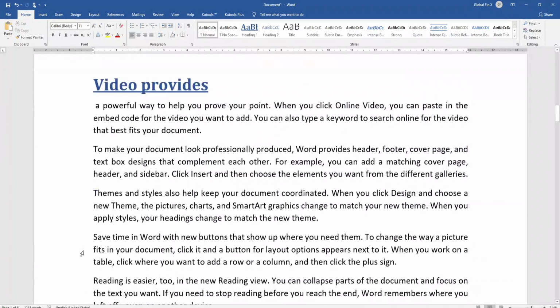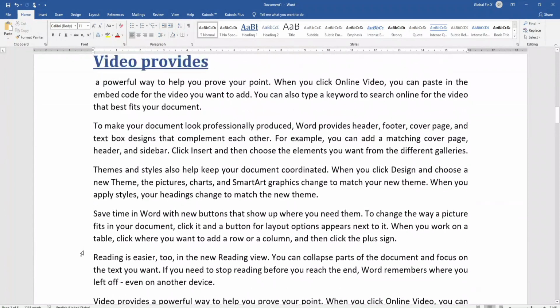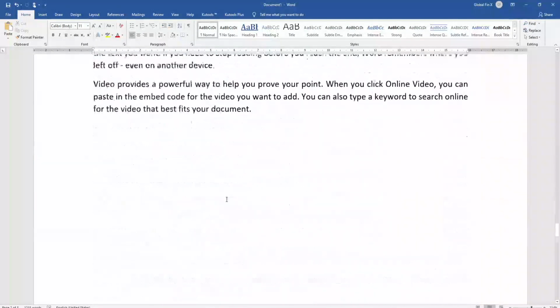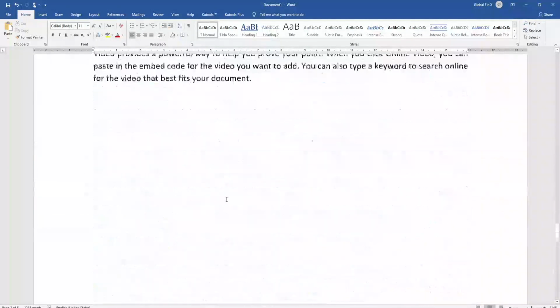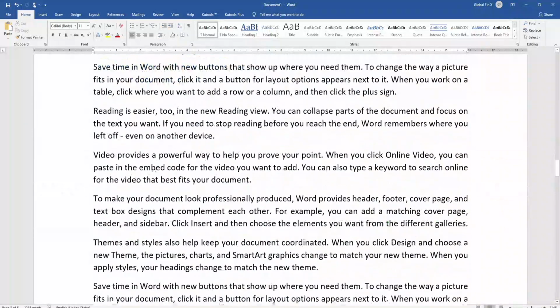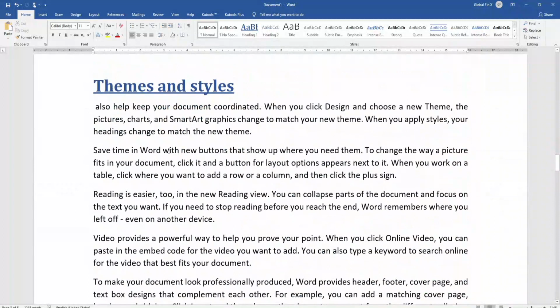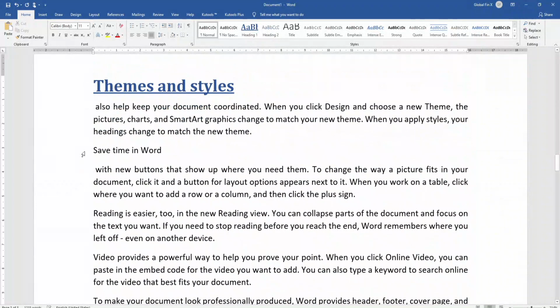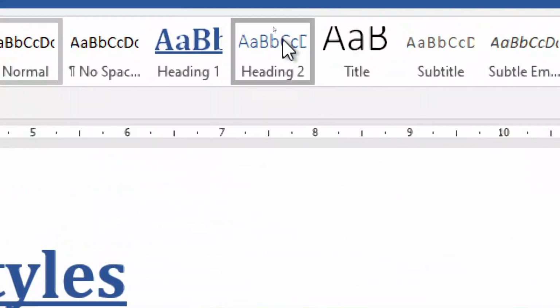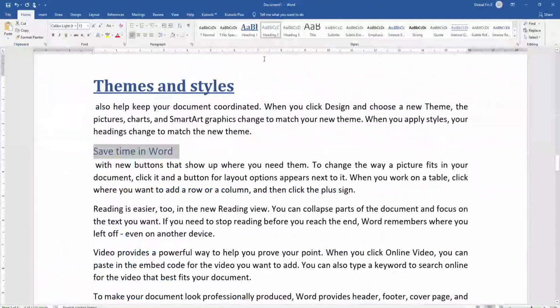Now, the next topic is, sir, what if I add more titles or more subtitles to this particular text? Let's say in this particular page, within themes and styles, I want save time in Word. This is my subtitle within that particular topic. So what I can do is I can choose heading 2 instead of heading 1 as my second title for this particular one.